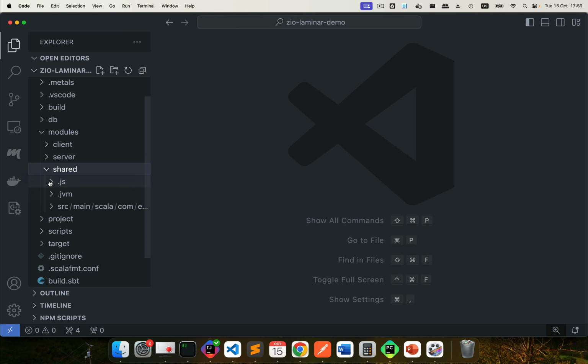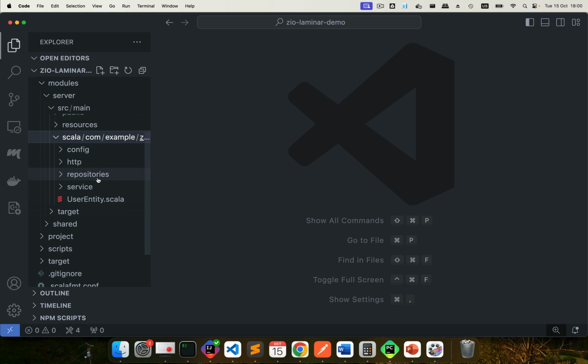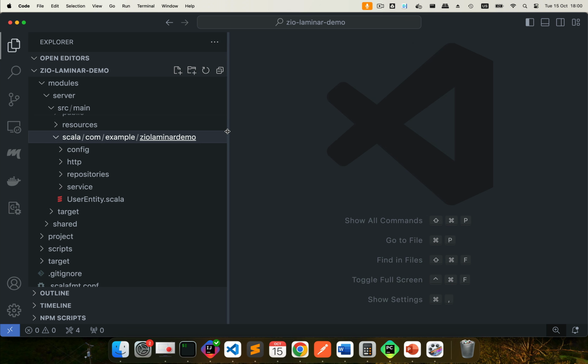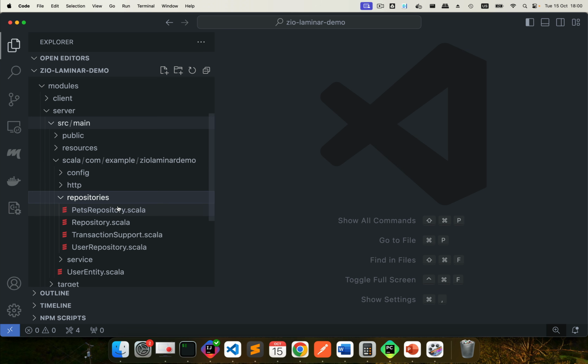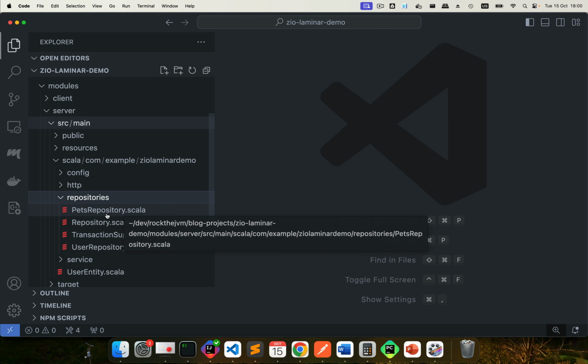In shared, we usually store the domain model and the endpoints that are going to be visible to both. Let's go to server. So under server, we have source main Scala. We have a bunch of layers here under the server module. So the server module is layered in repositories, services, and then HTTP implementations. So I'm going to go bottom up. So the bottommost layer is the repositories layer, which is going to contain some functionality that integrates with the database.